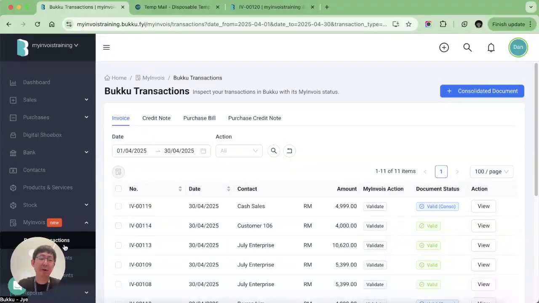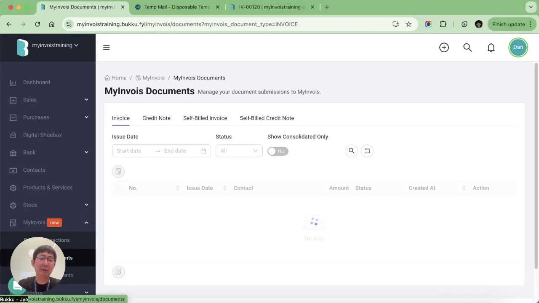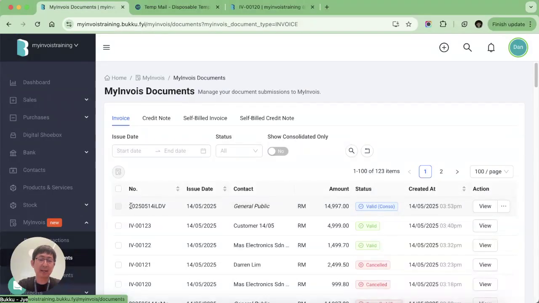This is coming from the point of Bukku transaction. You can look at transactions 1, 2, 3. These 3 transactions were submitted as a consolidated, but more clearly, you can come here. It's actually stated here. You submitted today, and there's a total of 14,000 something submitted as a valid consolidated e-invoice.